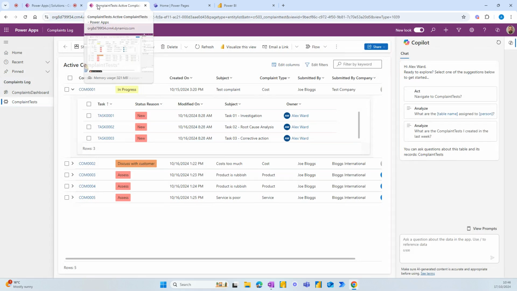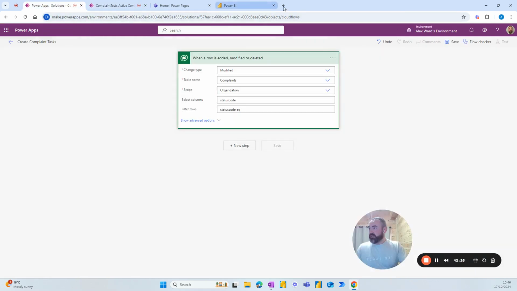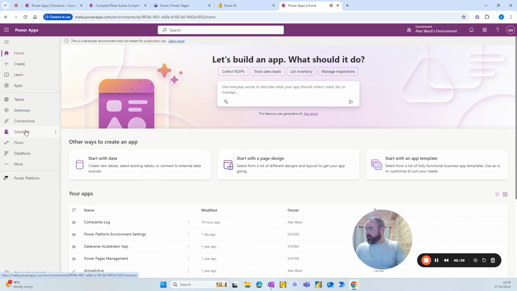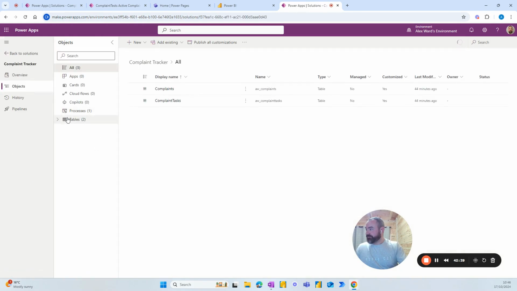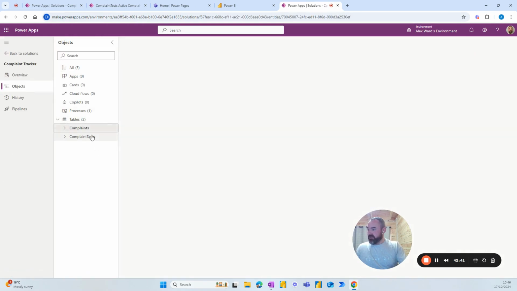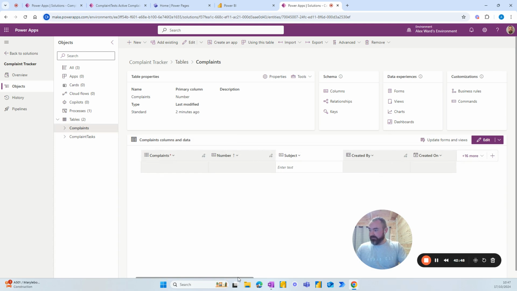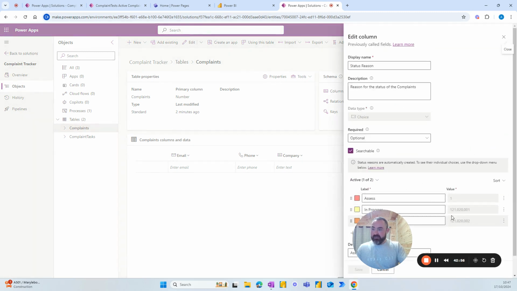So let's go back from this. Let's just go to another one. And we need to go to our solution, complaints tracker. And we want to check in the tables, we want to go to complaints and check our status reason column to find that number. So status reason, if we edit the column, we can see the number value here.